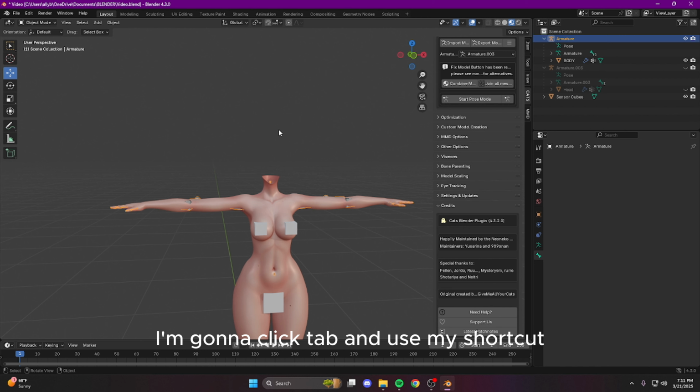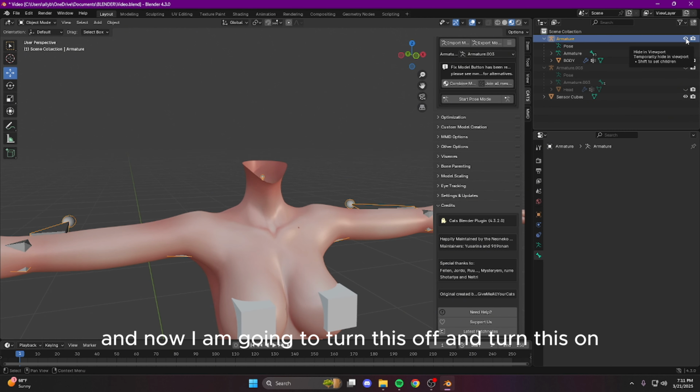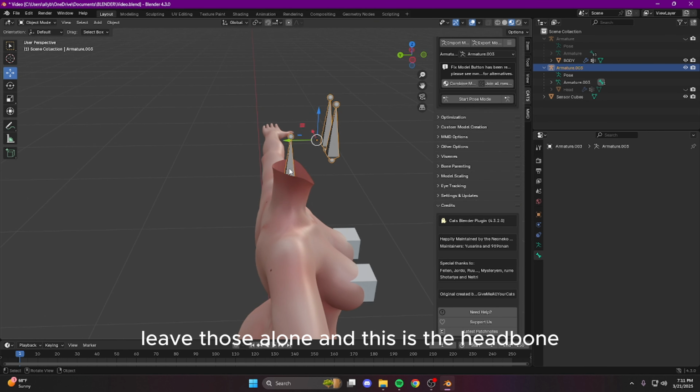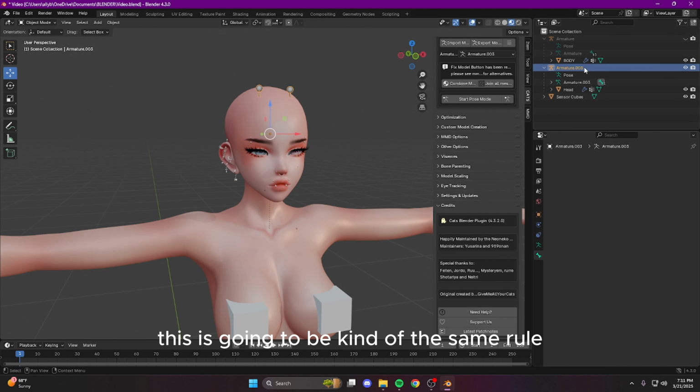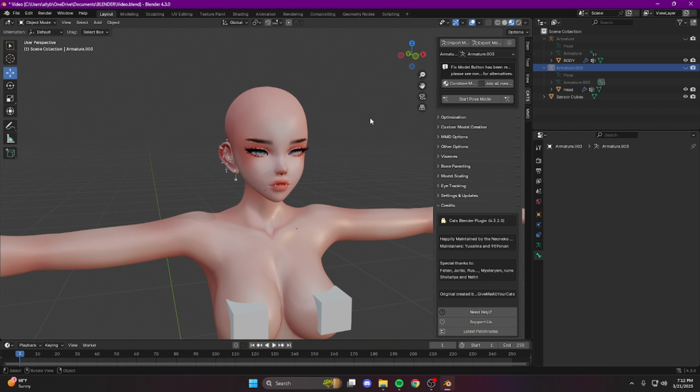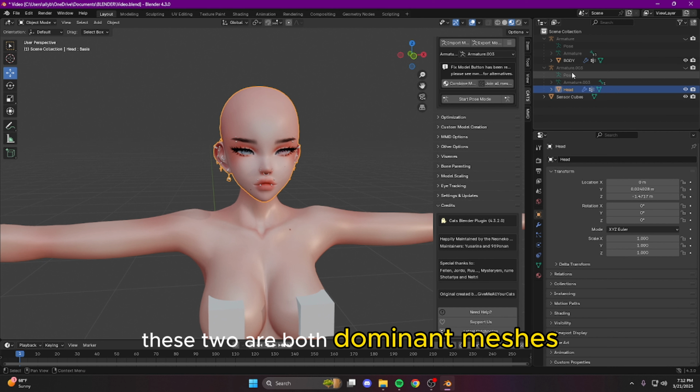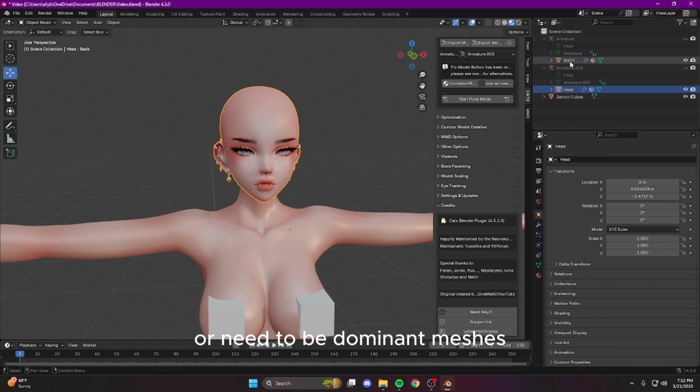Now we can get out of edit mode. I'm going to press tab and use my shortcut now that we know how to go in there. And now I am going to turn this off and turn this on. So these bones are the eye bones, leave those alone. And this is the head bone. This is going to be kind of the same rule as whenever we are merging hairs onto the head later on. For the head, both of these are dominant meshes, or need to be. But in this specific scenario, it's not about the dominant meshes, it's about the dominant armatures. The dominant armature on this is going to be the body armature, right here.